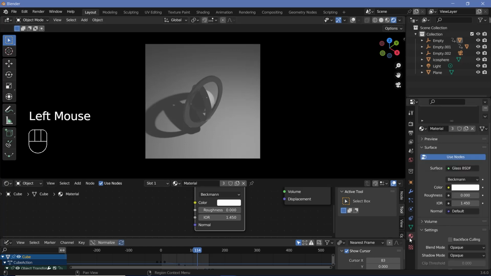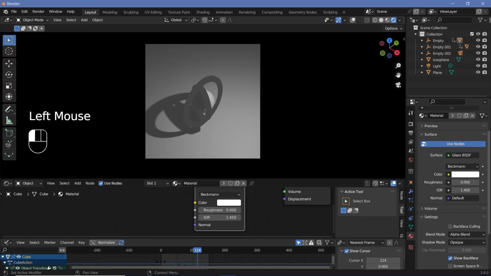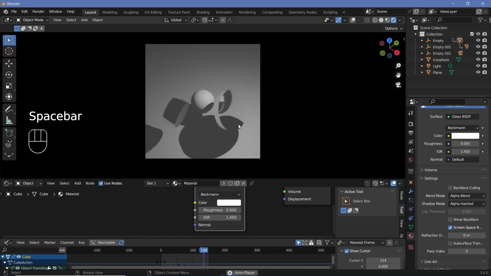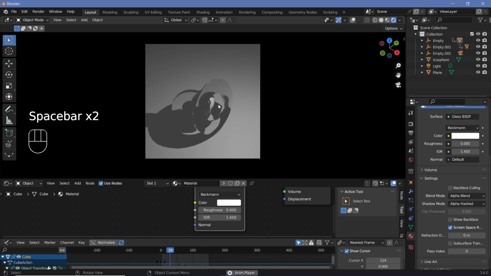So let's go to the material properties, change the blend mode from opaque to something like alpha hashed or alpha blend. In my case, I'll use alpha blend, and then I'll change the shadow mode to alpha hashed, and I'll switch off show backface and I'll switch on screen space refractions. So that way you'll actually be able to see through the glass and it'll interact with this sphere and things like that. As you can see, it is being refracted through the glass and you can see it.